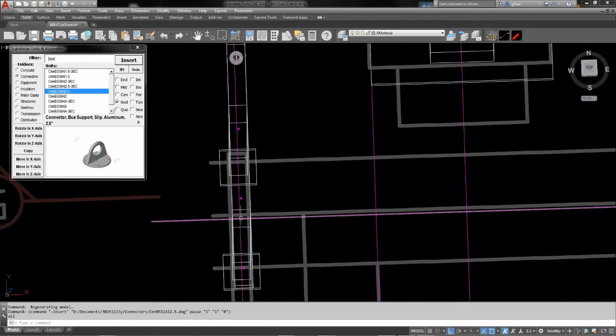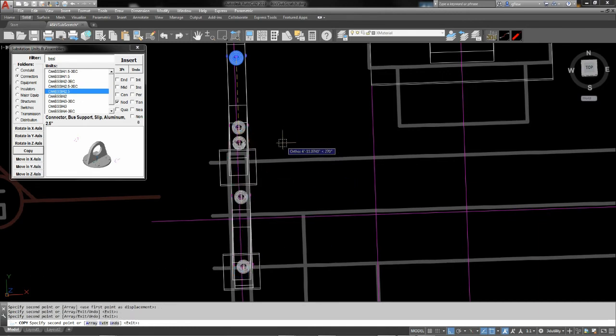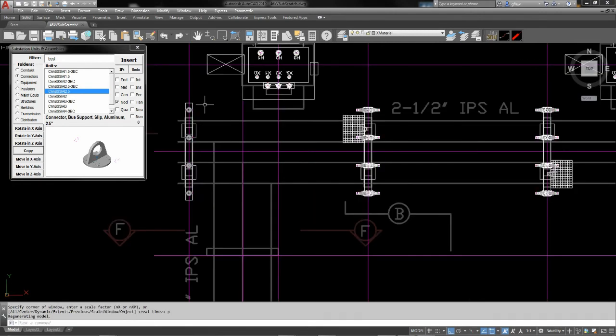This has 4 buses on it, one for the neutral. So I'm going to select the connector first and the insulator second, so that I can copy it by the insert of the insulator. And we'll zoom back here to where we're looking down on top of our structure, and we want to copy that.